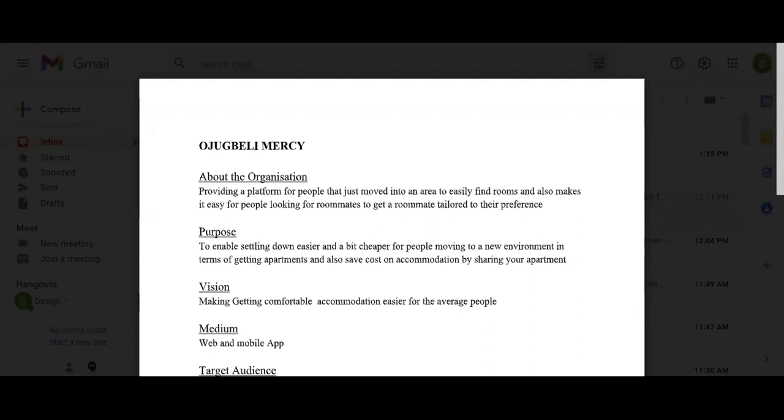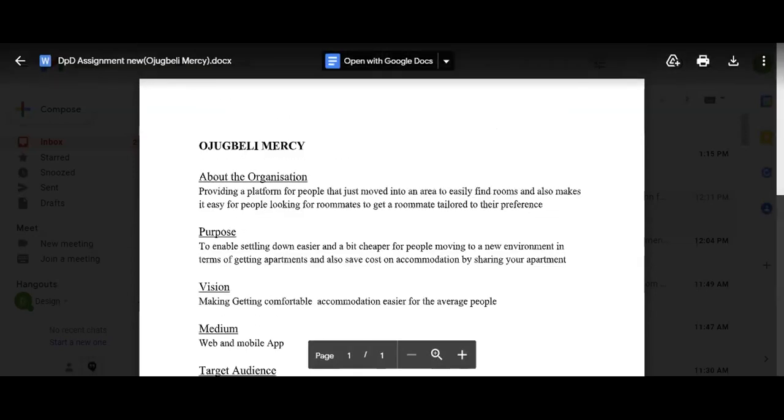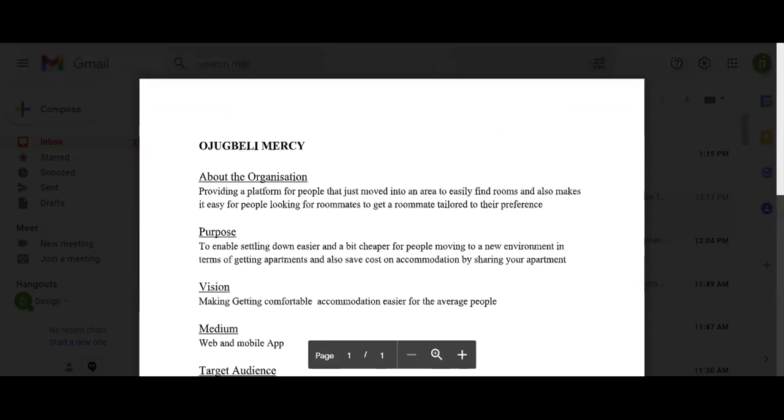So is Messi here? Messi Ojubele. Yes, I'm here. Okay. Can you tell us about what you have here? Okay, so the idea is an app that enables people moving to a new location to get an apartment, or people that already have a room to get a roommate. Okay. What name did you give it? I chose 3 names, but the real name I want to go for is Perfect Space, and the other one, to find mates.